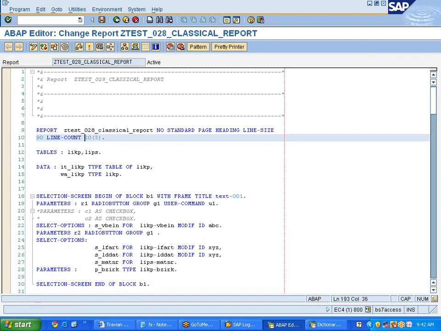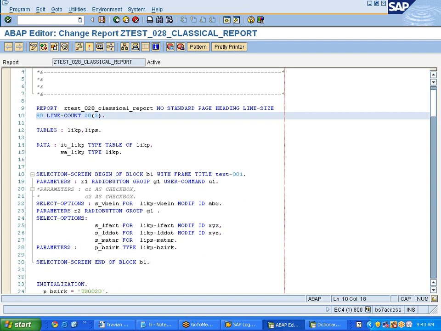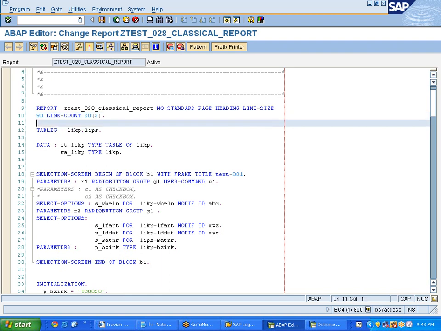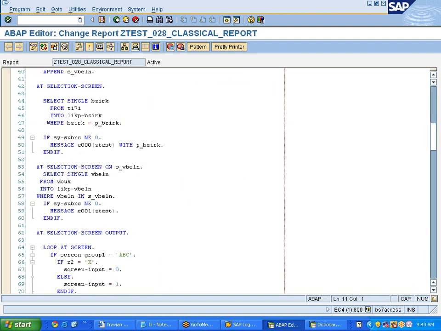If you go up, this is 20 of 3. 3 means among the 20 lines, 3 lines are for the footer. Only 17 lines are for the remaining, and 3 lines for the footer. Total page size is 20, which means 17 is for the header as well as the data, and 3 lines for the footer. Okay, so now we'll put the footer.